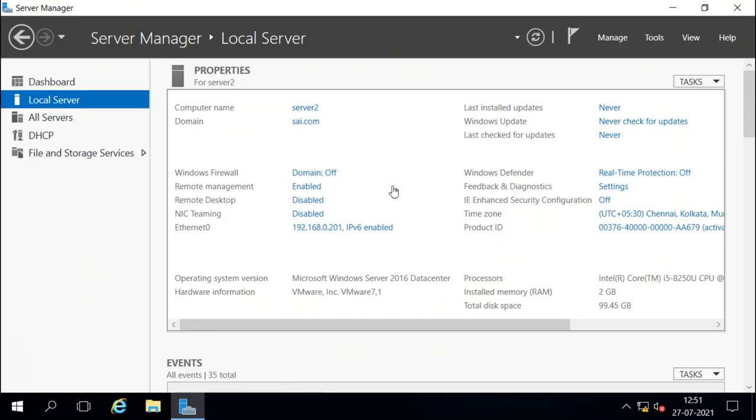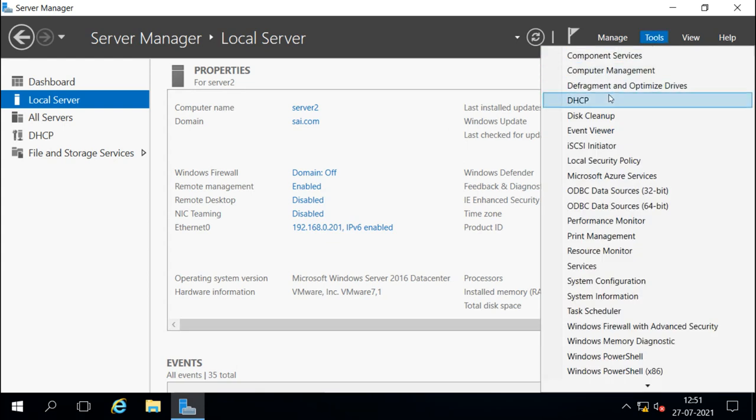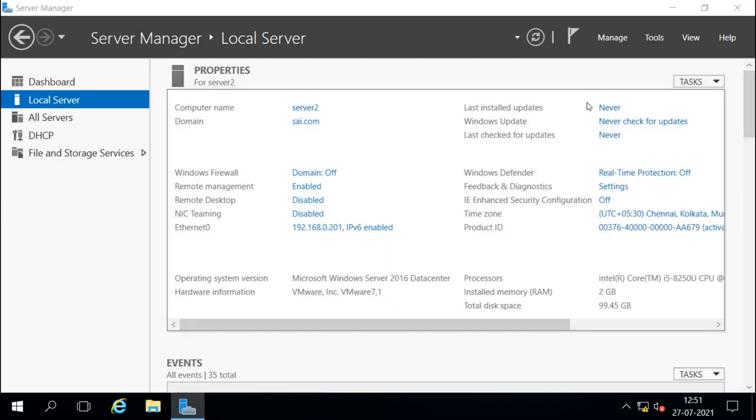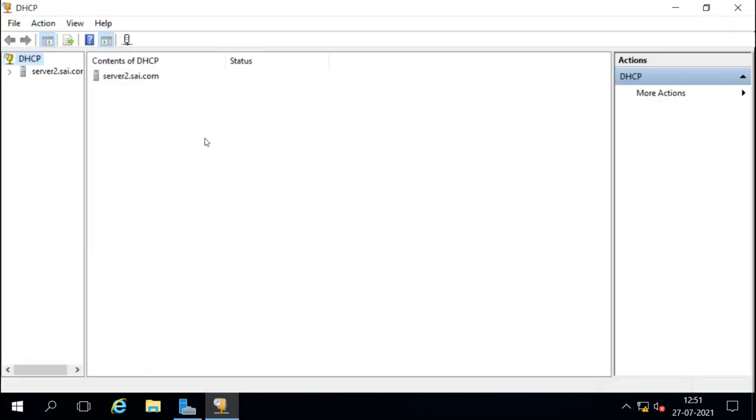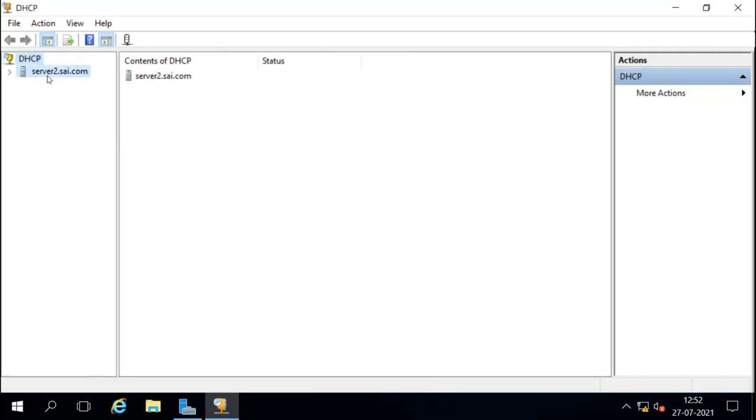We have to go to the DHCP server, and from the tools we have the DHCP management console. When you open the management console, you will see your server name there. This is the server we have configured for DHCP and authorized. Under the DHCP server name, you will see two options, IPv4 and IPv6. As IPv6 is also supported now, we can create a scope and configuration for IPv6 and also for IPv4.